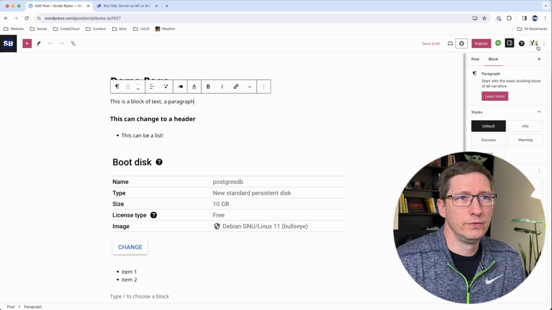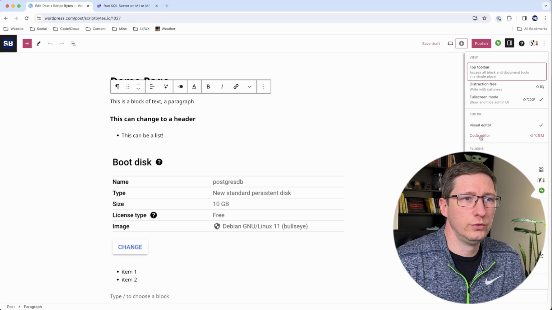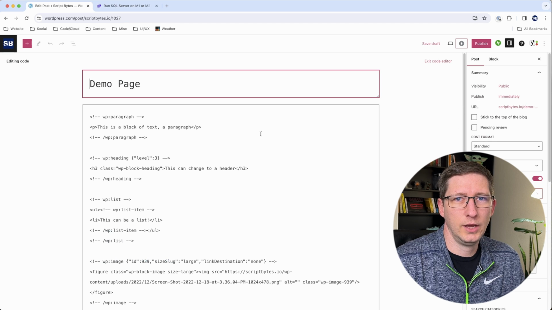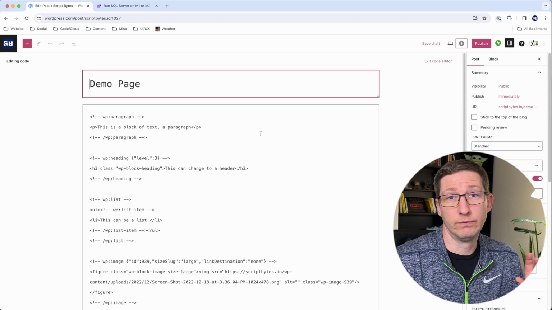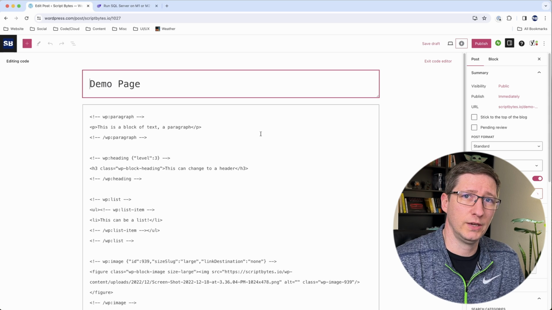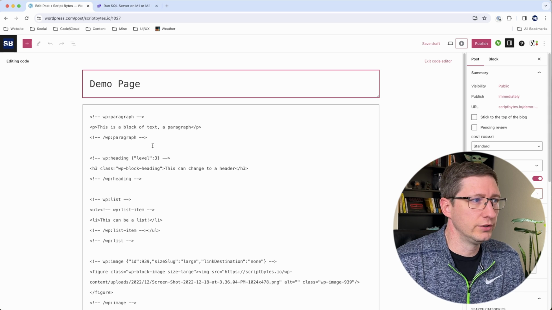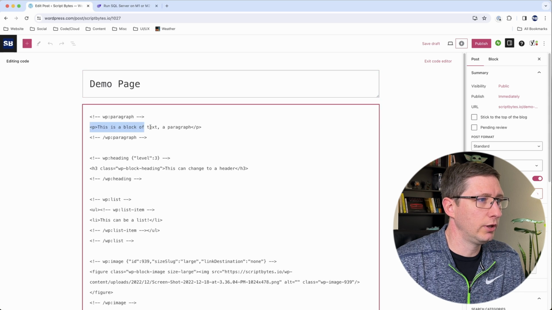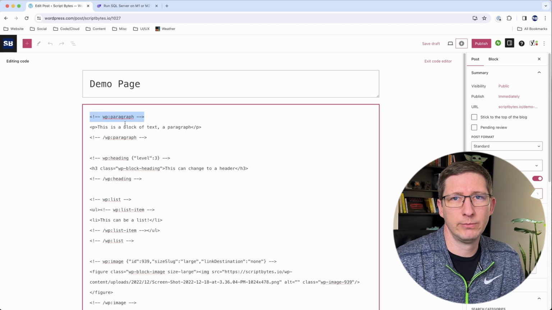And in WordPress, if you come over here and you change this to the code editor, you can see the actual code that's being saved. And from what I can tell, this is also what gets saved to the database. And the way that WordPress does it is in each block you have the raw HTML, but you also have this comment that describes what it is.